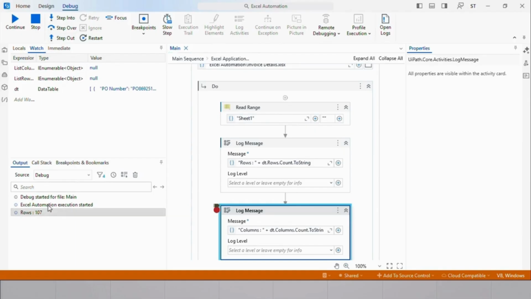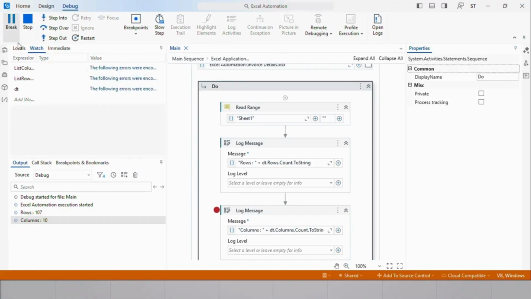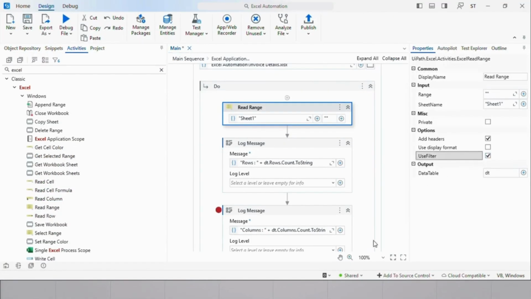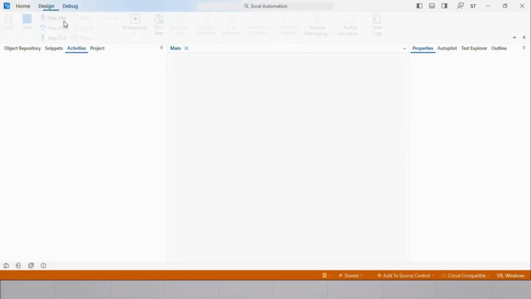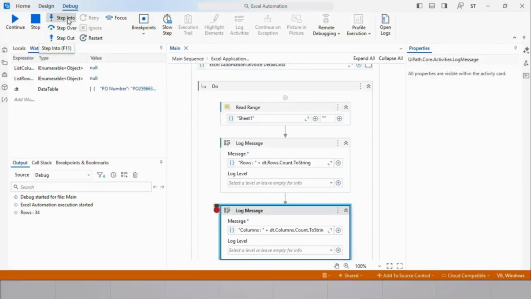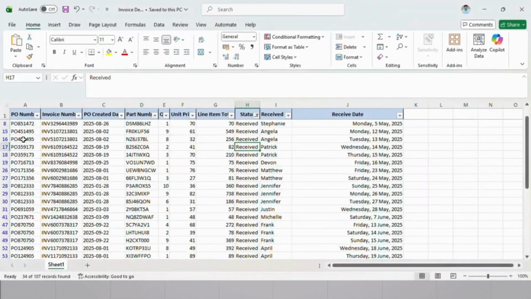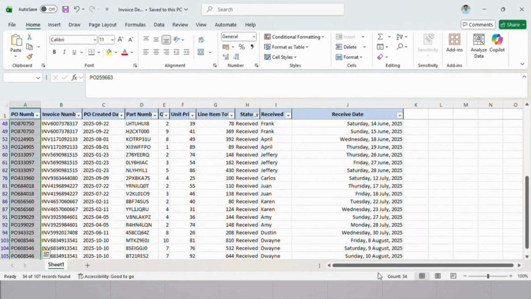So 107 rows got extracted and the 10 columns information got extracted. So if you check this option, let's see how many rows will be extracted. So 34 rows got extracted. So if you go to the Excel, 34 rows, right?